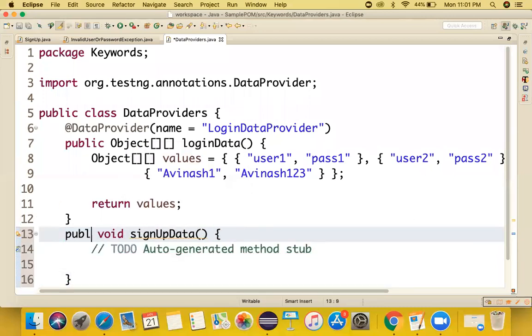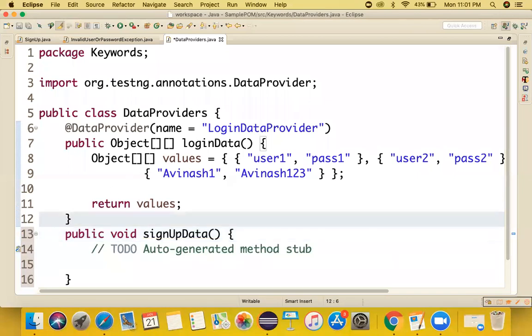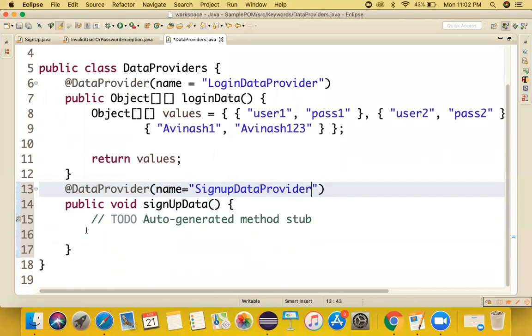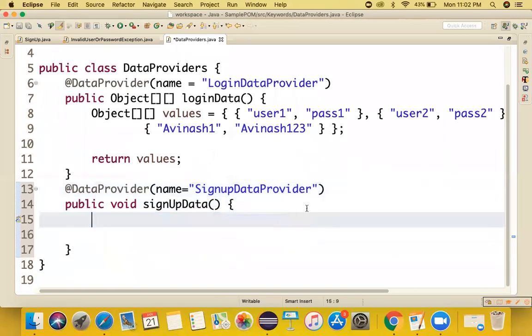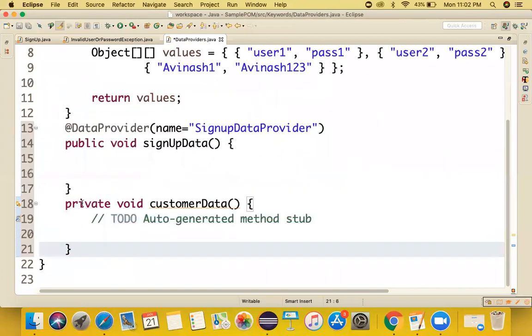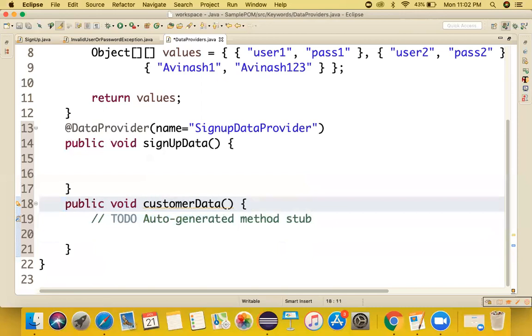Then again we will mark this method as public, and we should give the data provider annotation over here, and we need to give a unique name to this, and the name is sign up data provider. This is the name of this data provider. Then again we can write some code over here, and then again we can write some more data providers, let's say customer data. So we can create as many data providers as we want here in the same class.